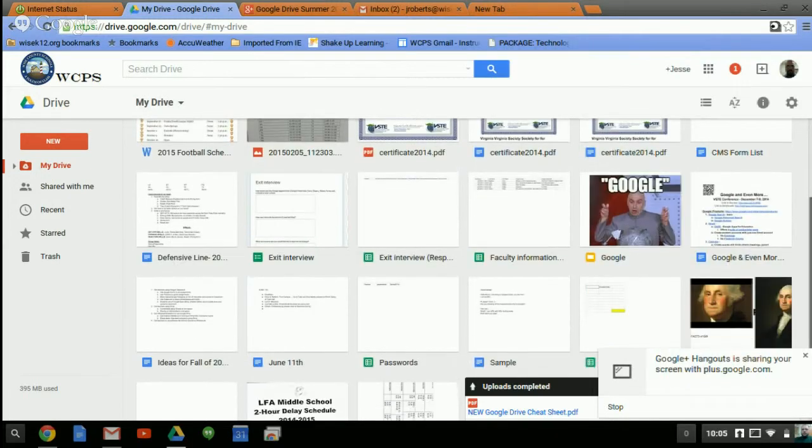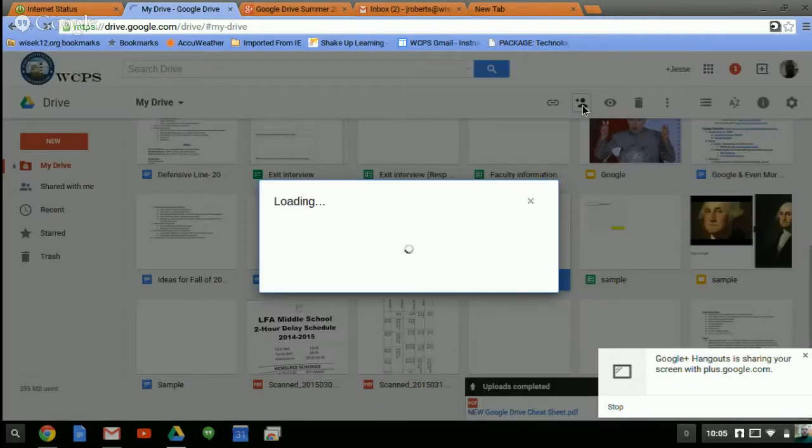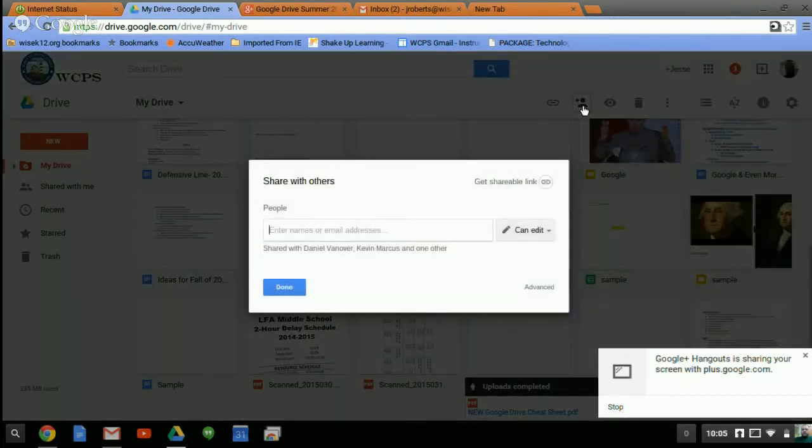Let's find a good one here. Here's a sample one. I'm going to click on it one time. I want to share this with people. Once I click on it, you notice these icons appeared up on the top of the screen. I want to share it, so I'm going to hit the person with the little plus sign. Once I do, this menu pops up, and to share, you just type in the person's Google username, which is basically their email address.